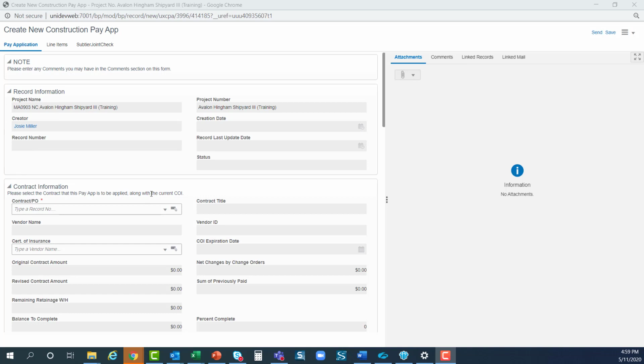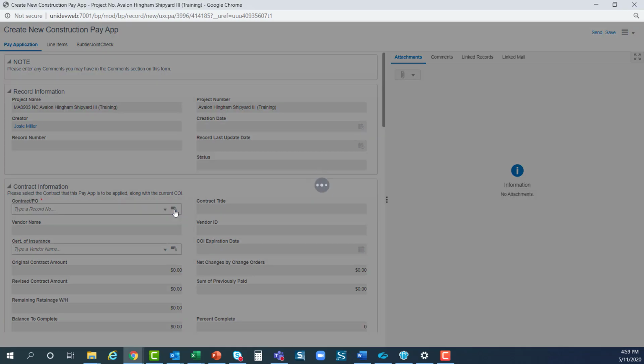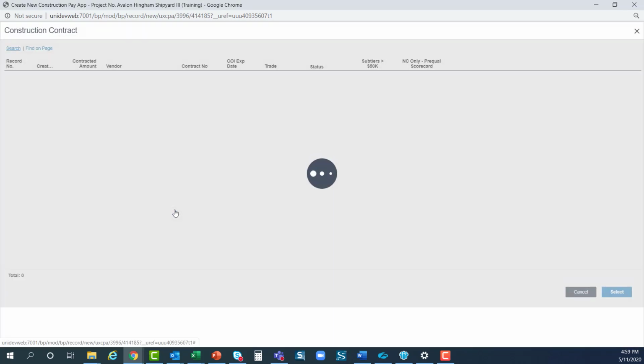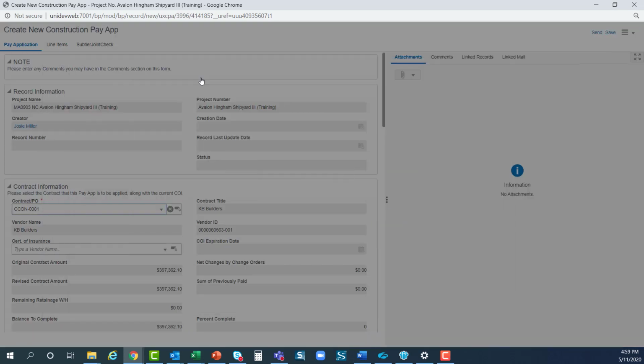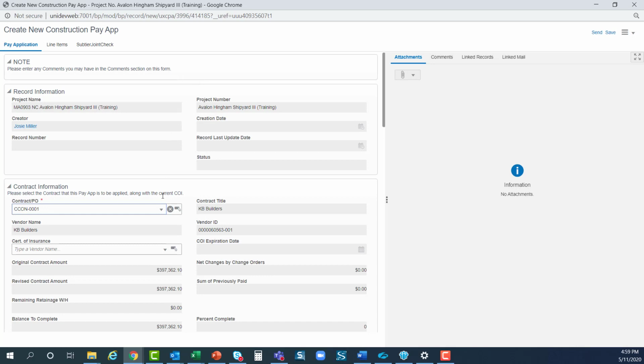To pull in your contract, use this Select button. Double-click on your contract record and now you can see it reflected here in the Pay app. The next available field is Certificate of Insurance, and here it says type a vendor name. So you can just start typing your company name and pull it in.